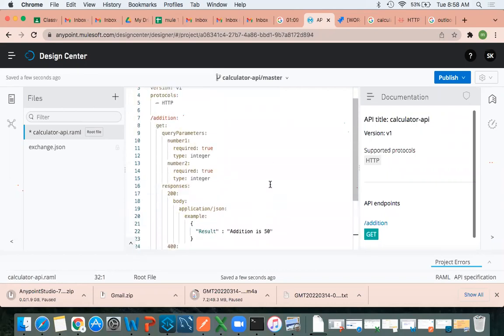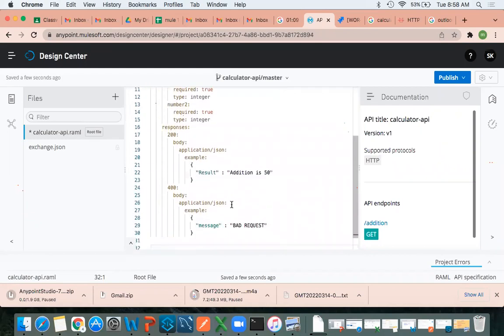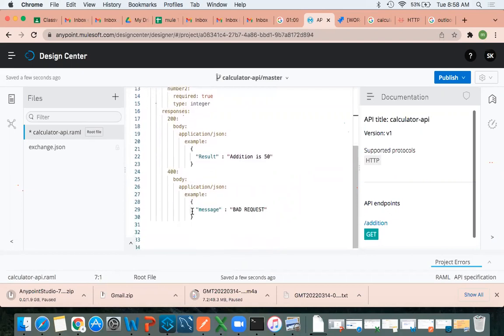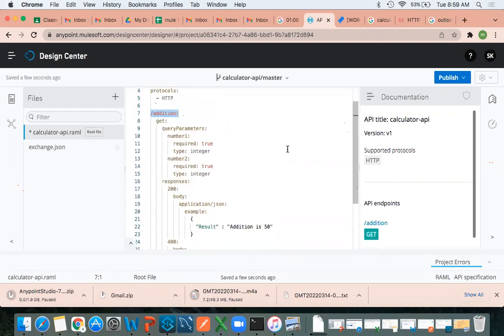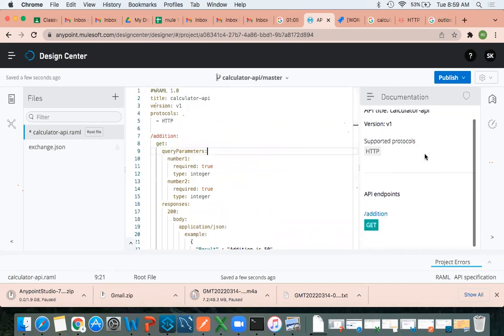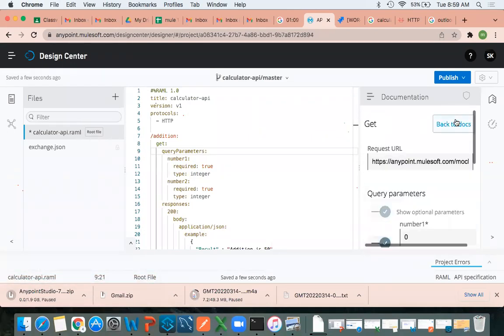So we got this. Now I have successfully completed my API. Resource path is done, method is done, request is done, response is done, now HTTP status code is done. Now we need to test our API, whether our API is working or not. We can test within the Anypoint Platform itself. Click on the GET method, try it.